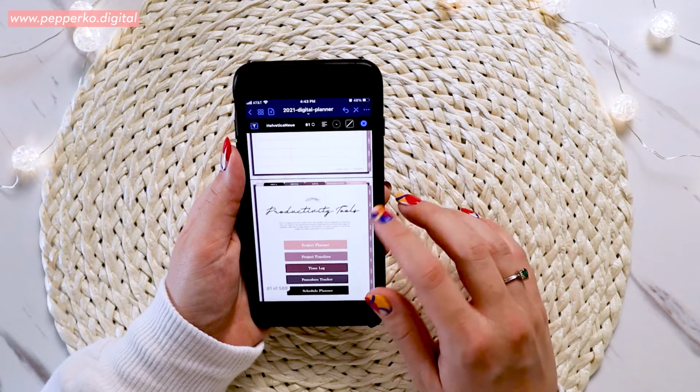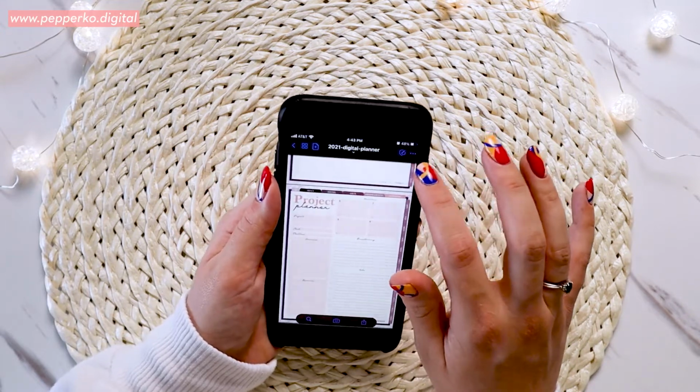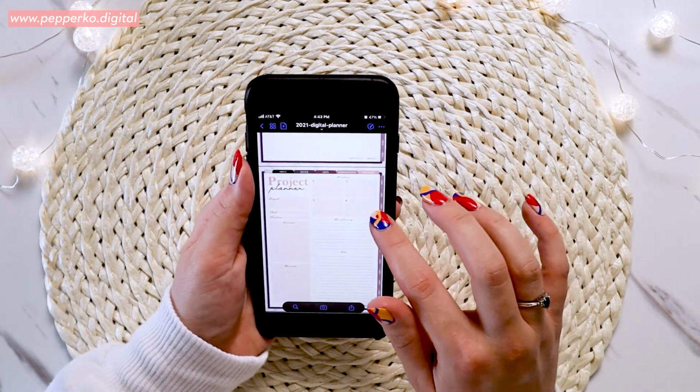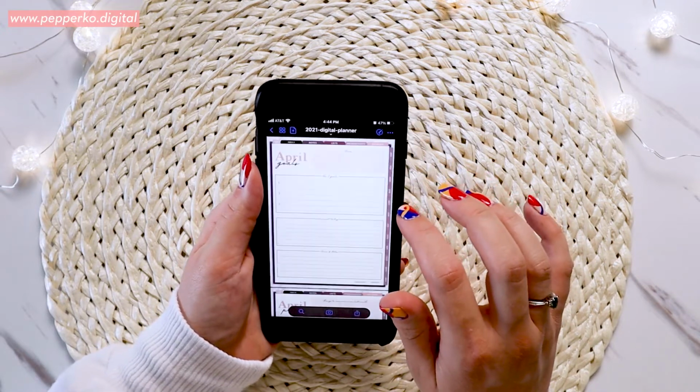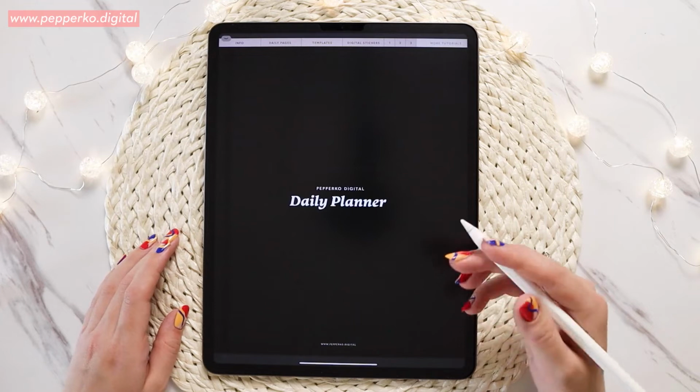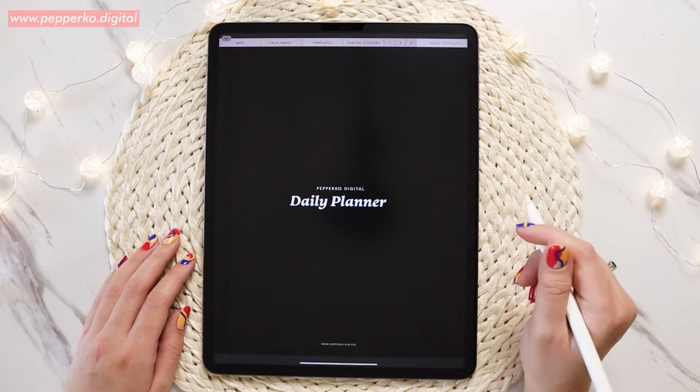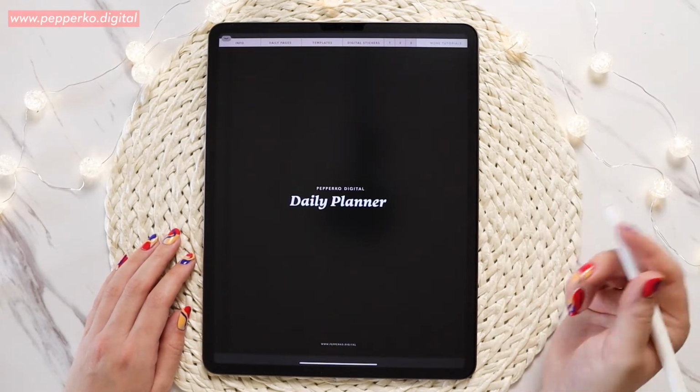But I do definitely recommend getting the mobile and desktop versions of the apps if you just want to be able to quickly reference something in your planner, or maybe you want to jot something down on the go or just have access to it in general. But at least in my experience, I wouldn't recommend using it only on a phone or a computer.